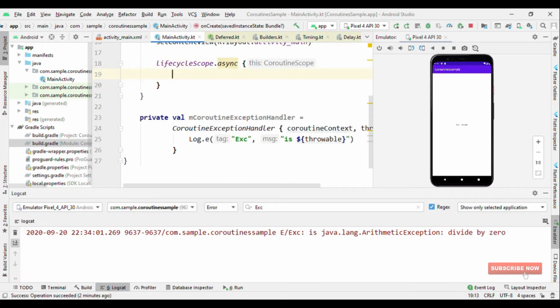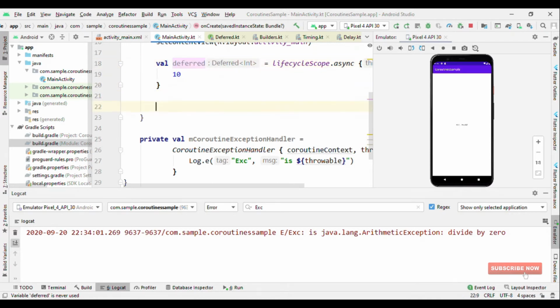Through async, you can get the result. So this returns Deferred. And Deferred is nothing but a guaranteed way of saying that in future this is going to give you the result. And now to get the result, what you need to call is just await. And this is going to give you the result.